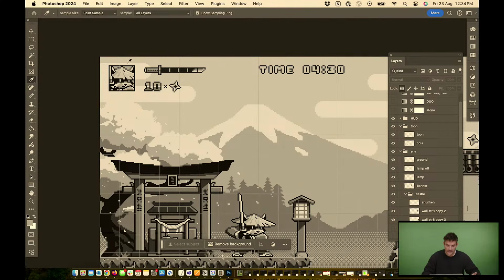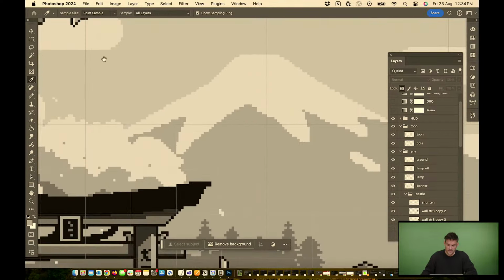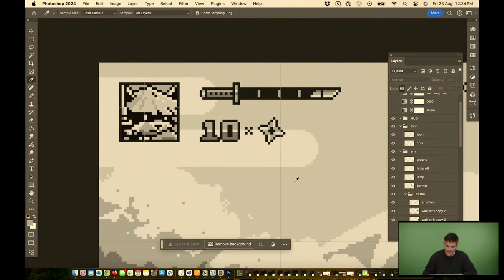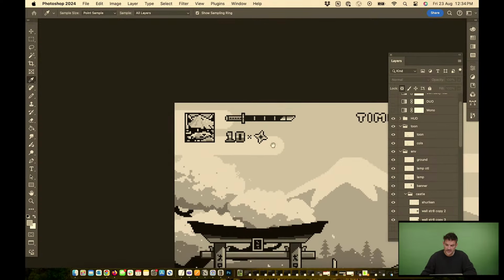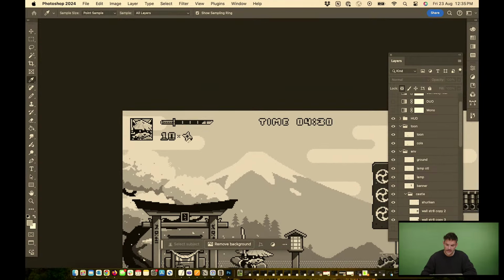And by the way, again, this is where my set of grids here works to my advantage. That's a nice 16x16 pixel grid. Everything fits nice and clean and ready to go.